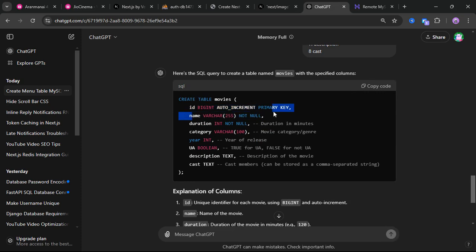Name it has created, varchar, fine. Duration, fine. Category as varchar, fine. Year means integer, fine. UA will be the text, because on the basis of our need we are going to define it, fine. Description text, cast text.